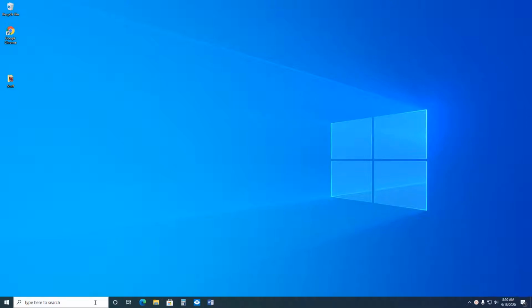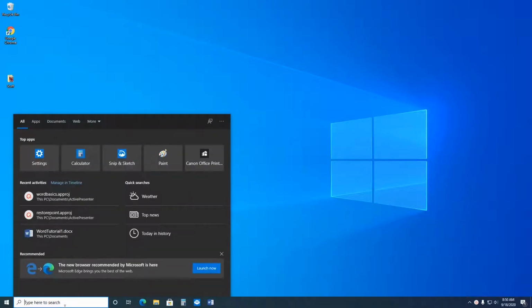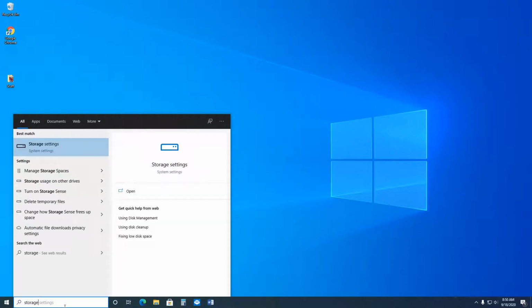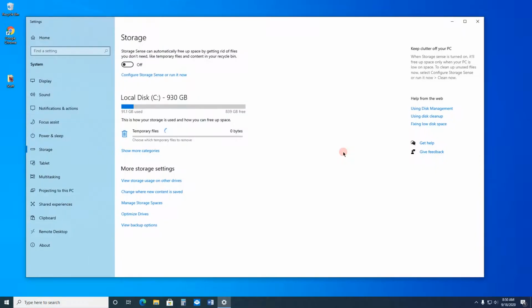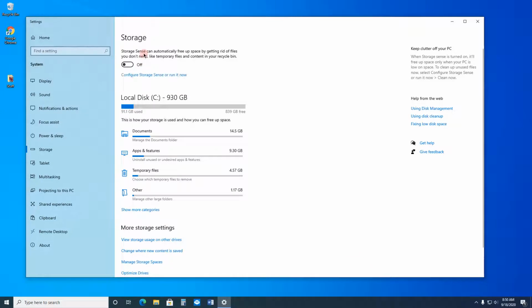So go down here to your search box and type in Storage Settings. Okay, there we go, it came up. So click on Storage Settings. It is off by default, so you'll need to turn it on. It says it can automatically free up space by getting rid of files that you don't need, like temporary files and content in your recycle bin. That's exactly what it does. So you turn it on and click on Configure.